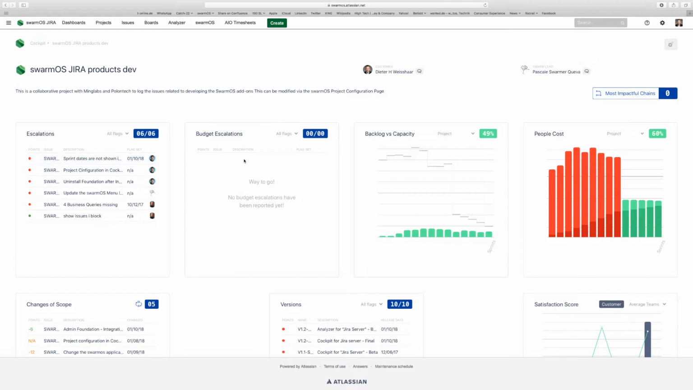We can escalate user stories as well from a budget perspective. For example, that you run out of cost or you have a significant cost added to a certain user story. You can escalate those to highlight this to management as well, which would be shown here.